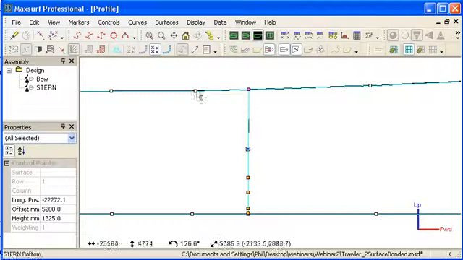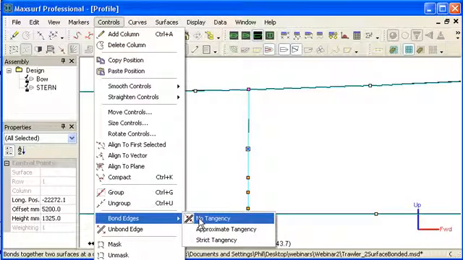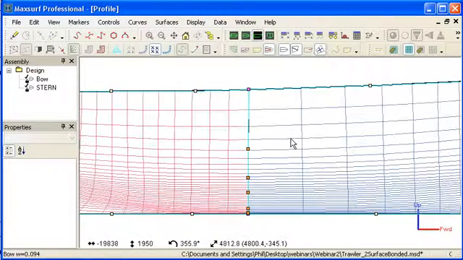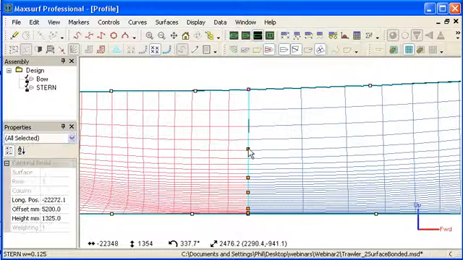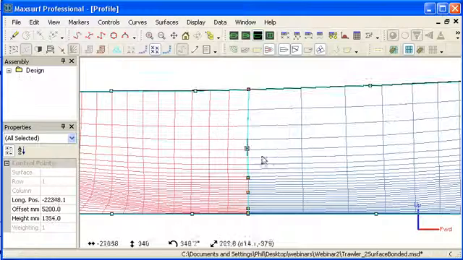The bonding that we've used here, if we look at the bonding menu, is bonding with no tangency. That means the two surfaces move together, but there's no guarantee of slope continuity across the edge. If I pick up any of the control points, the two surface edges move together.